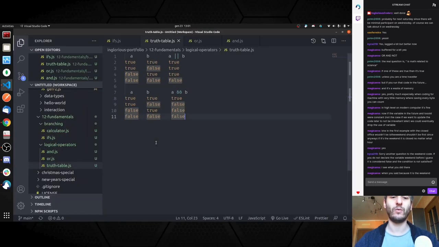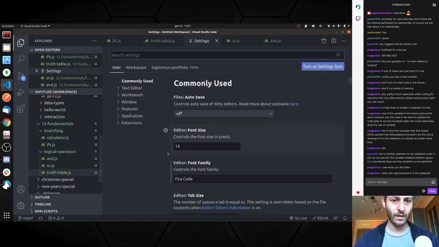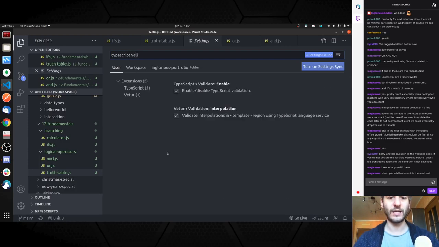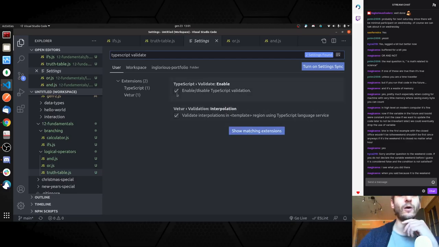This is something that I would suggest all you guys to do. I recommend you do it. Tiago had a similar problem with an unrelated thing. But if you do command comma or control comma, it opens the settings of Visual Studio Code. And there was a setting which was something like TypeScript validate. No, I have them all enabled. That's strange. So it's not like that. Let's see, JavaScript validate.